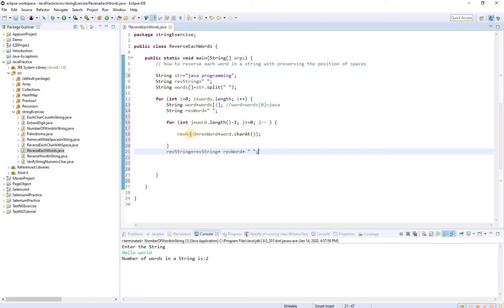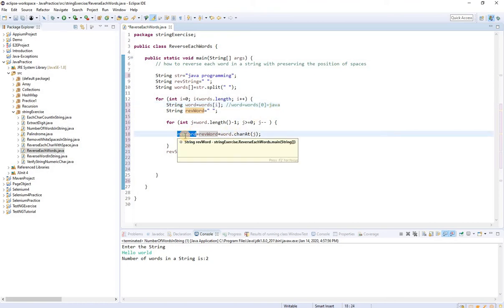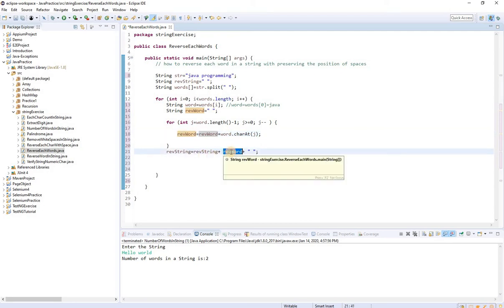So what I have done is, now this reverse word has the reverse of the value based on the index. So when it's index 0, it will reverse the word Java, and the reverse word has the reverse of Java. And I saved it here, in the reverse string. There's another variable I declared at the beginning, which is an empty string, so there is nothing. So first the reverse string has the reverse word of Java.